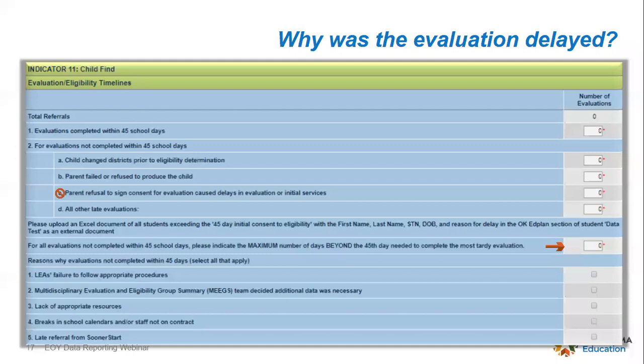We do not use this data internally. This is a federal requirement, and we only report the maximum days for the entire state. So we just need this information from you. We don't use it for anything other than federal reporting. But it is mandated that we report that, so please provide us that information.